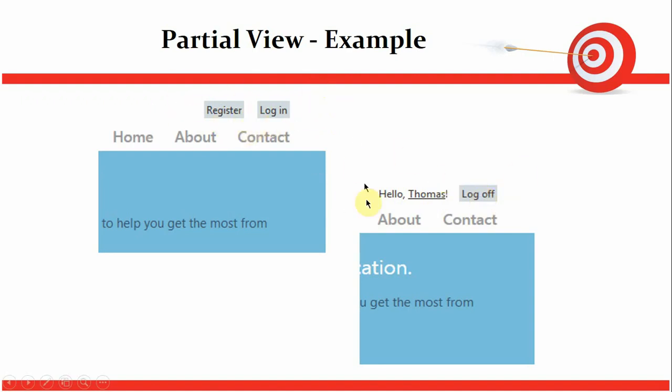This is called a partial view, and it is repeated in every page. You need not bother about writing it in every page and checking whether the user is logged in or not. Any page you go to, it's like how we have Google. I logged into my Google account. When I open Gmail, I see my name there. When I open YouTube, I see my name there.